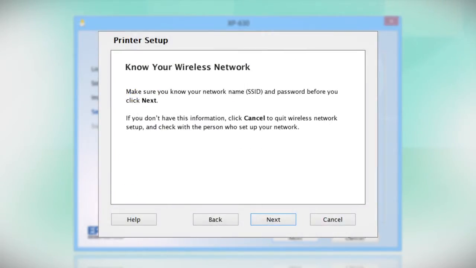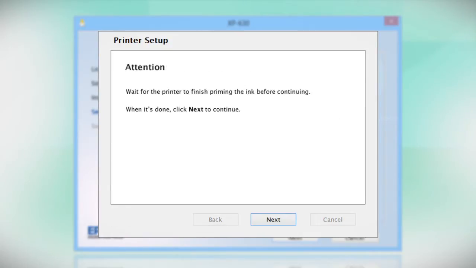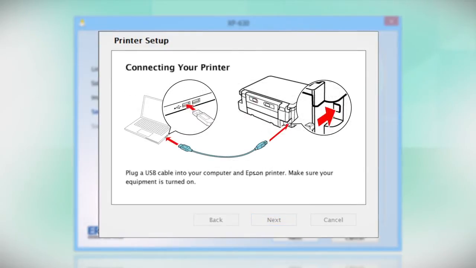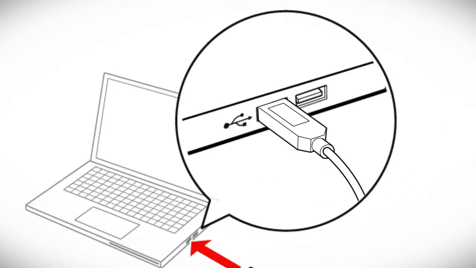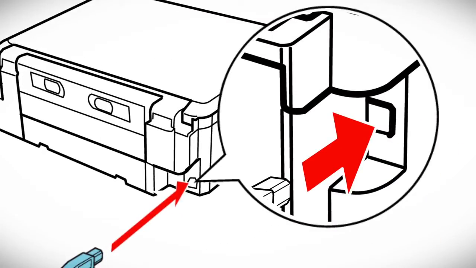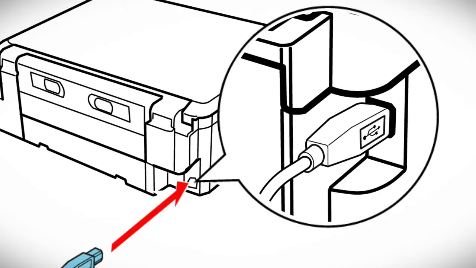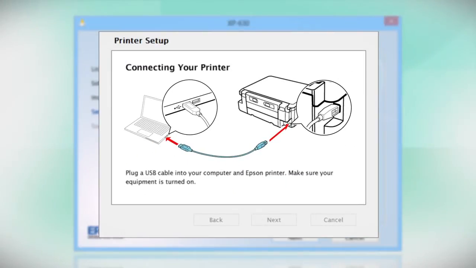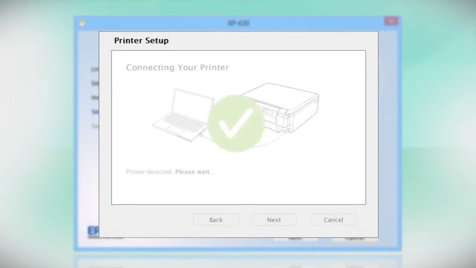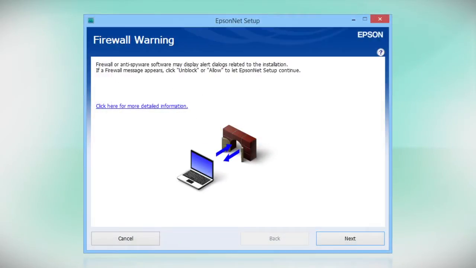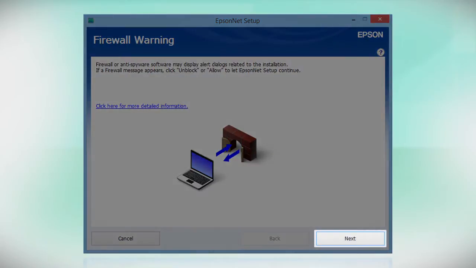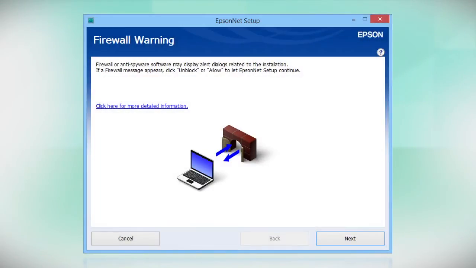Follow the instructions on the screen to install the software. This can take several minutes. When you see this screen, plug a USB cable into any available USB port on your computer. Then, plug the other end of the cable into the USB port on the back of your printer. Your printer is detected. At this screen, click Next to allow setup to continue.